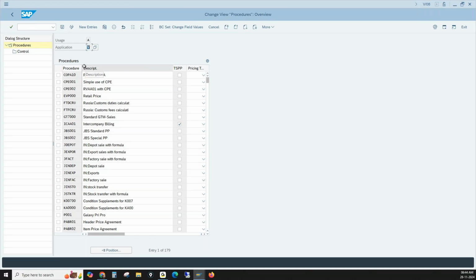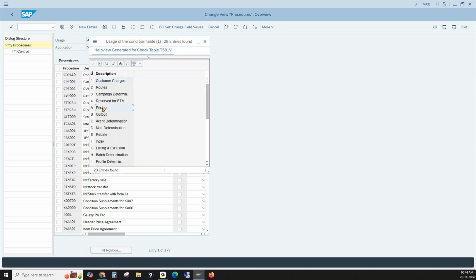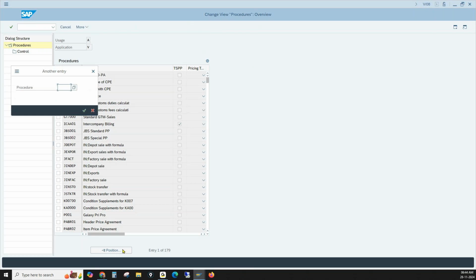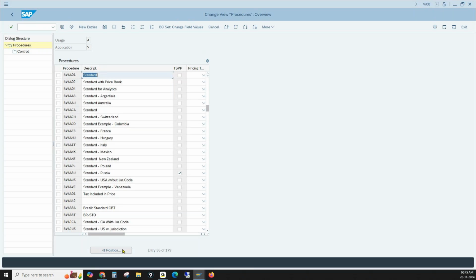So now, in which area are we using the condition technique? It's in the SD module. Within the SD module, which concept are we using? Usage will tell that. A means pricing. The rest you could see are various other concepts as well. That is how the system identifies and differentiates which concept you are using this for: pricing.